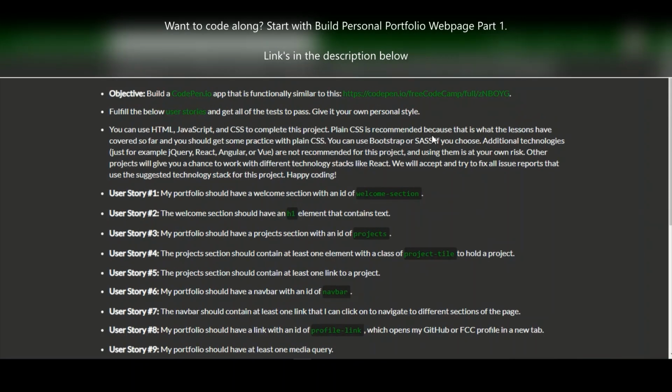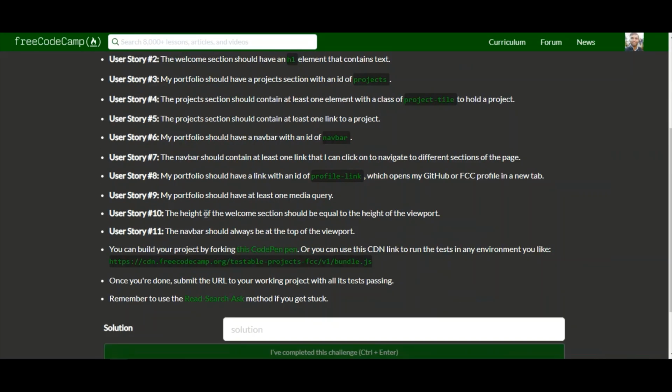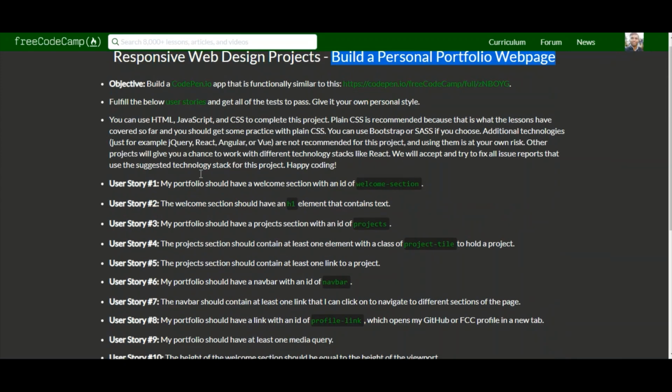In this video tutorial, I'm gonna be trying my best to finish this build a personal portfolio webpage. Last time we were on the user story. I believe it was 8, from the top of my head. Yeah, so I'm just gonna continue from this one. I'm pretty sure you guys know the drill already.